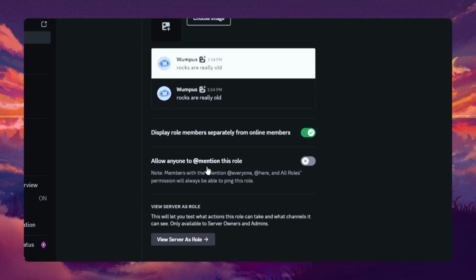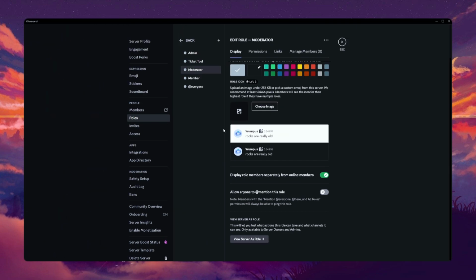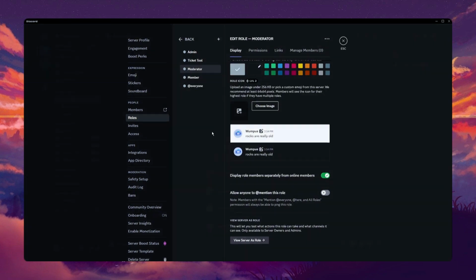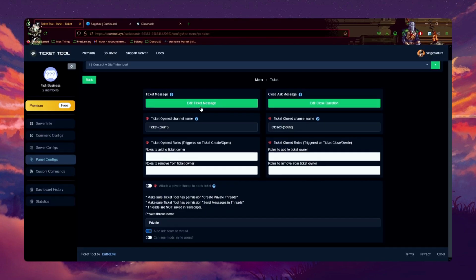This right here, allow anyone to mention this role. Members with the mention @everyone, @here, and all roles permission will always be able to ping this role. So that's why we gave this permission to Ticket Tool, so we don't have to make moderator pingable where people can abuse and spam it, and so Ticket Tool can actually ping them. So we go back.